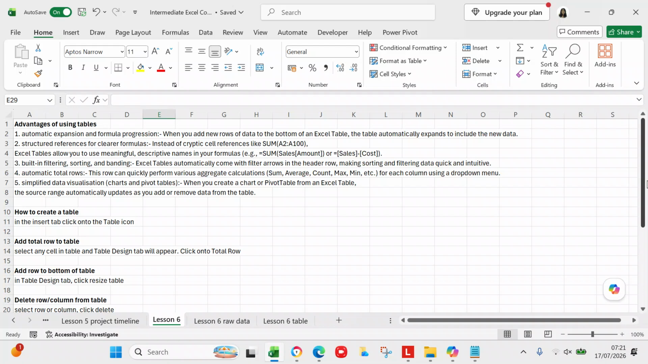And so number 3, you have built-in filtering, sorting, and banding. Excel tables automatically come with filter arrows in the header row, making sorting and filtering quick and intuitive. I mean, once you get used to working in Excel, you won't have any problems filtering and sorting a regular spreadsheet. But that's a nice thing about a table.